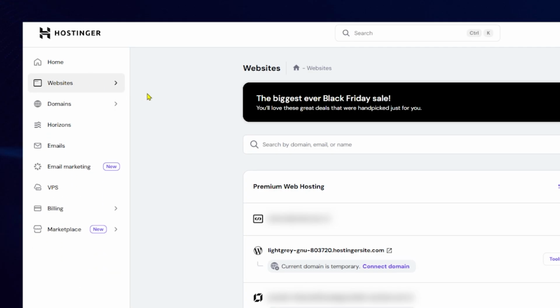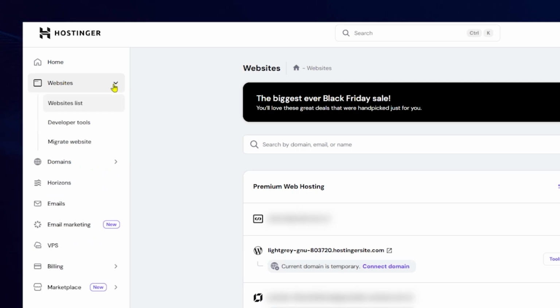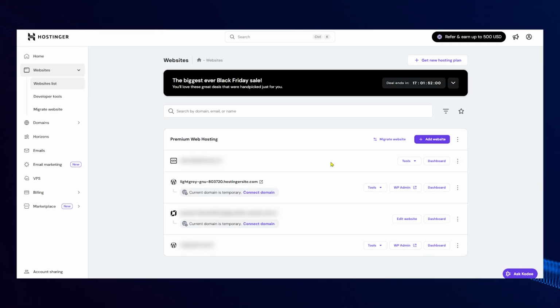Find and click on the websites option, which lists all your hosted domains and projects. With your website list now displayed, you will need to access more detailed information about a specific website. To do that, click on Website Lists. This action brings you closer to the specific settings you will be modifying.